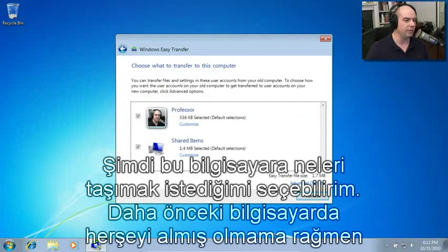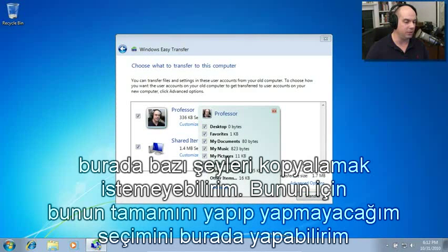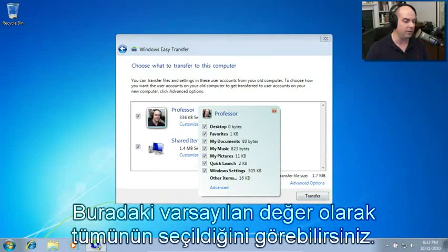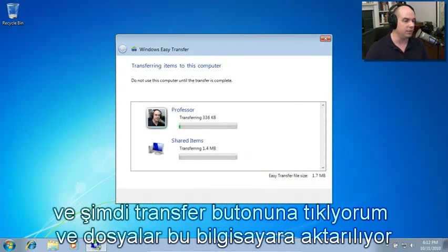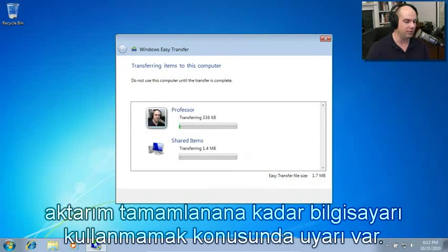Now I get to choose what to transfer to this computer. Even though I copied over almost everything I had on there, there were a number of things, and I can choose not to copy certain things to this particular computer. I'm going to choose everything though. We'll keep it the default so you can see everything that's on here, and I'll click Transfer. And it says transferring items to this computer. Do not use this computer until the transfer is complete.